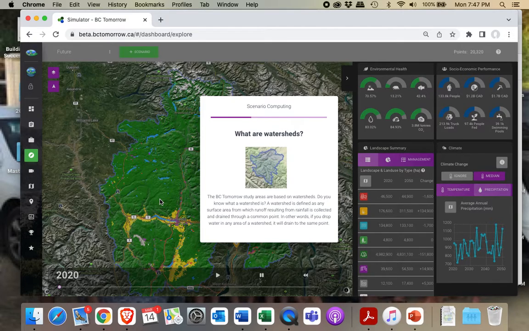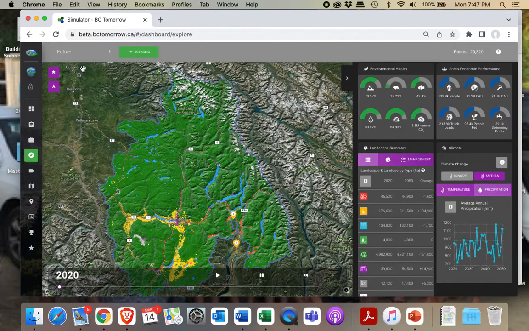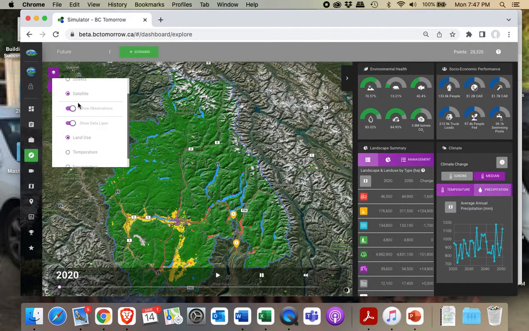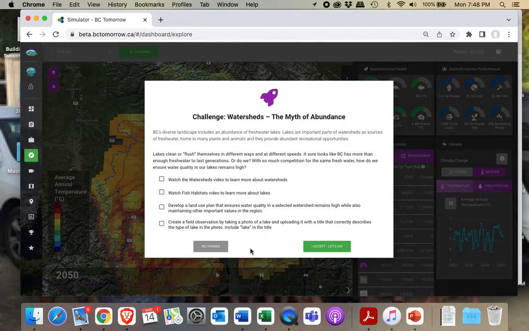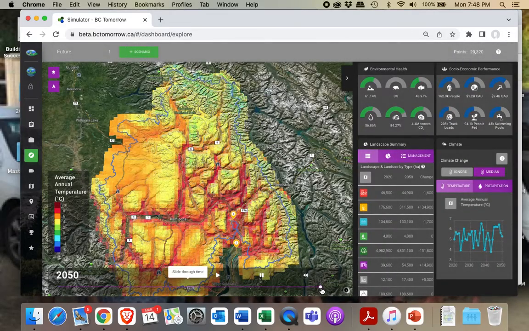Once it's finished loading, up to the purple hat, choose the temperature base map, and look and see if there's a change in temperature patterns. Notice the squares, that's how the data has been collected. I'm not going to do this quest right away.